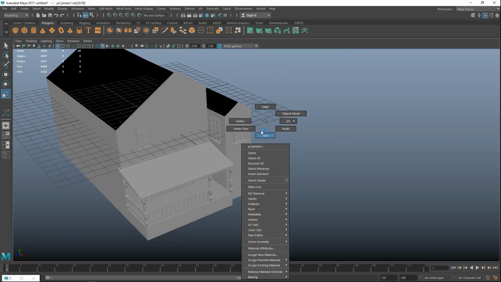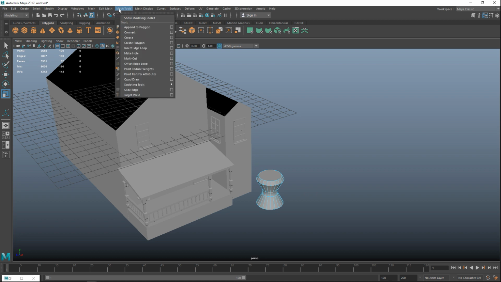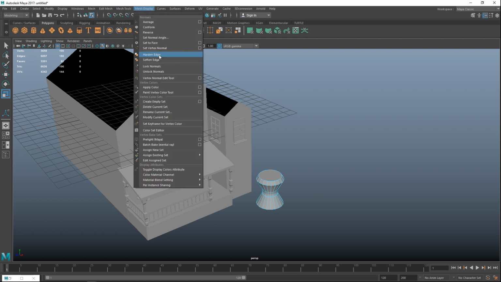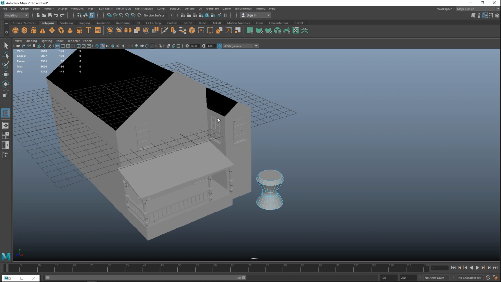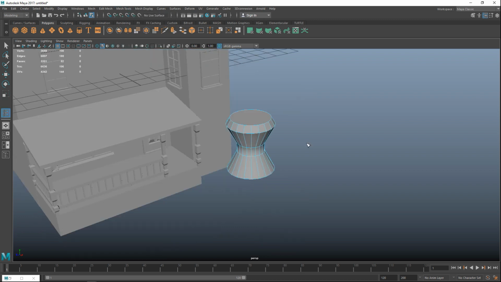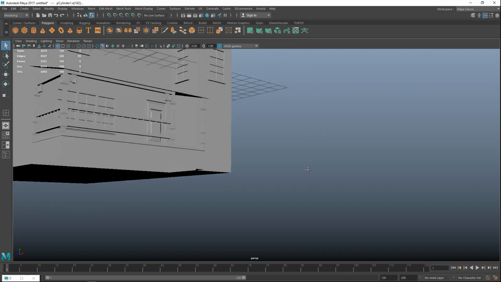And then right click, go to face. Control E to extrude, W to pull up, and R to scale in somewhat. And then we're going to go in to insert edge loop. A few years ago they changed the menu on that one, and ever since I'm always looking for that. Okay, Q on a keyboard.